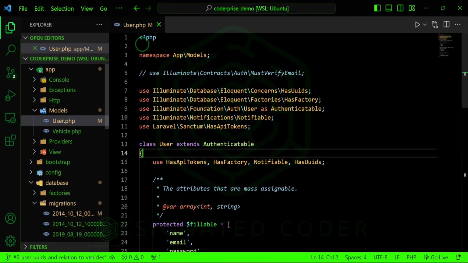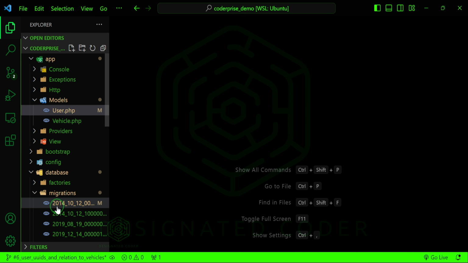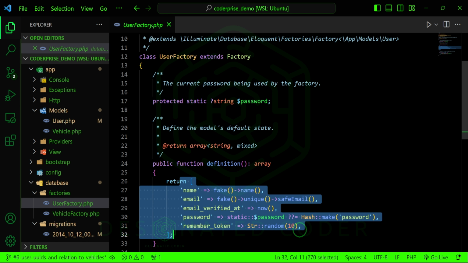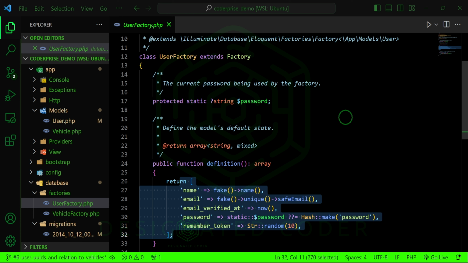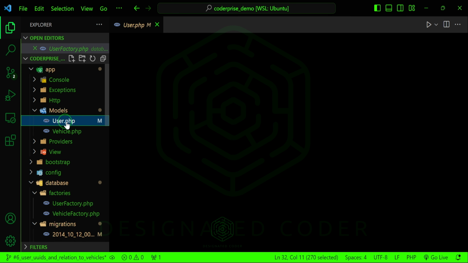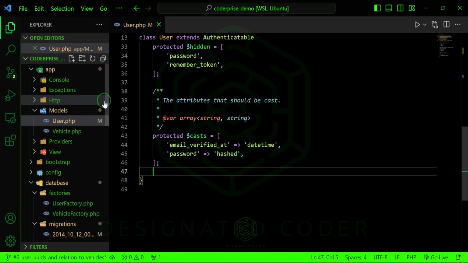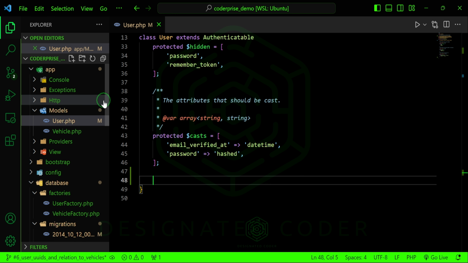We can close this out, and we don't have to do anything to the factory because the user factory is just creating the name and email. It's going to use that UUID as the ID. We have that set up. We can also go ahead and start working on the relationship. So we'll go back to the user model and come down here. The relationship that we want to use is hasMany vehicles.